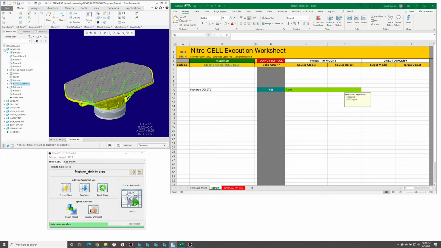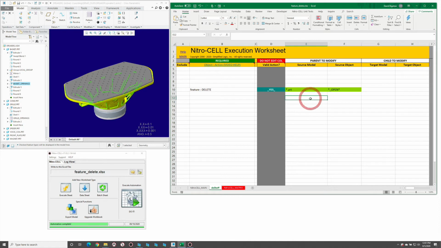And if we go up and take a look at the grill here, you could see that the grill openings also have a name for the pattern there. So I'm going to use openings as part of the name. So I'm going to say star underscore open star. So anything that has the word open in it as a feature name is something we want to get rid of.